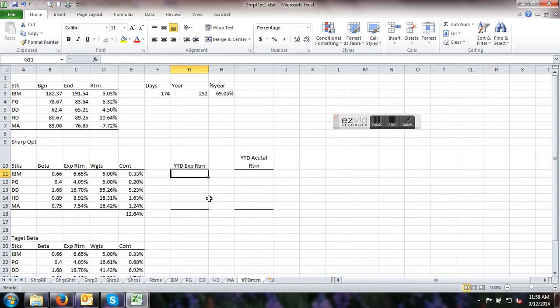Let's look at our contribution here. So we have 5%. Our contribution is our weight times the expected return. This is an annual amount. So our year-to-date expected return is then going to equal the contribution of our year multiplied by the percentage of year that we went through.